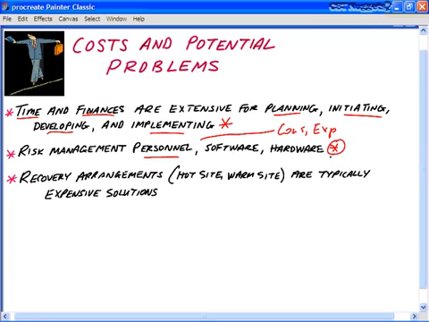Also, there's the cost of your recovery arrangements, whether they're a cold site, which is basically equipment just sitting there without operating systems or applications loaded, basically servers and network infrastructure, maybe a warm site or a hot site. The hotter it gets, the more expensive and time consuming it's going to be. Keep that in mind. Those are the costs, which are great, and there's also some potential issues.